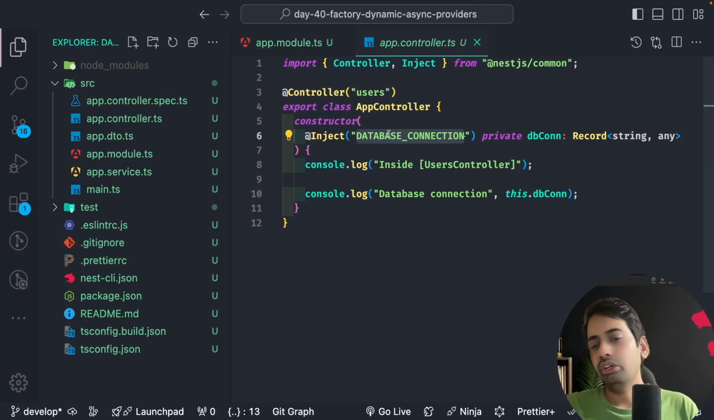And now once you got a database connection, you will inject it inside a controller like this, inject injectable token, which is database connection, DB connection. And you will do this .dbConnection, and you will get the connection object.